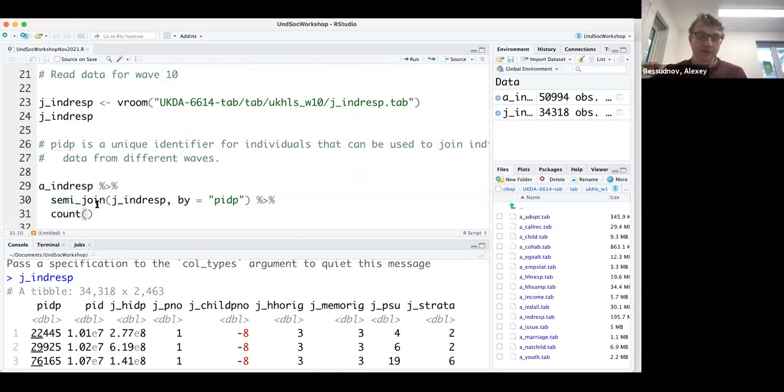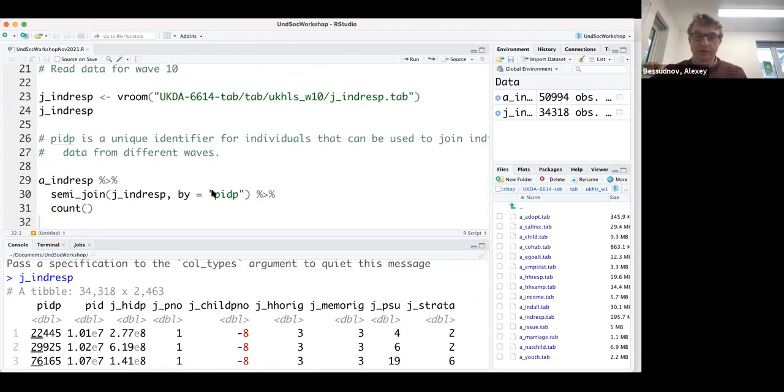So what we do here, then, is use a particular function from tidyverse, semi_join. It's a type of join, a filtering join. We use the key variable, using the language of tidyverse, the unique identifier for individuals, PIDP. And we join the data from J_INDRESP, that's data from wave 10, with the data from wave 1, A_INDRESP, using semi_join. Semi_join is a type of join that only keeps the values in A_INDRESP that are also present in J_INDRESP. And that's exactly what we want, because that's our question.